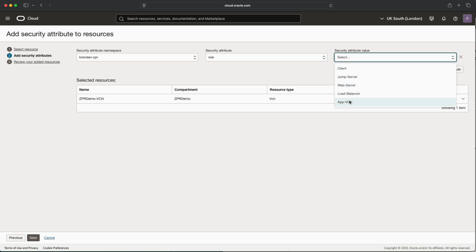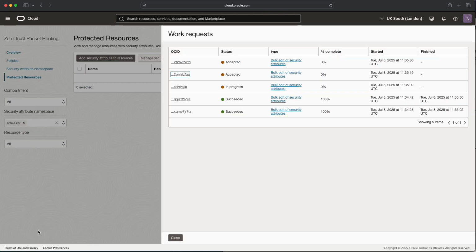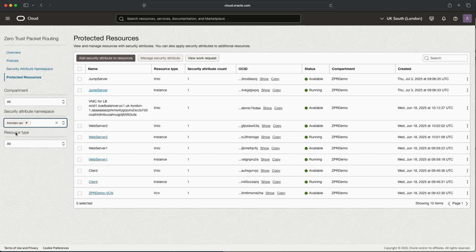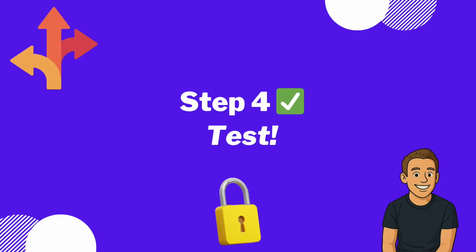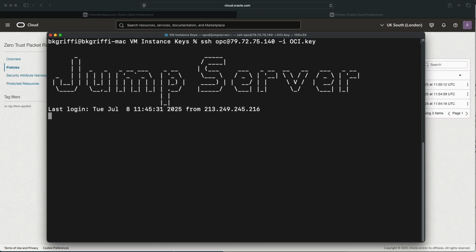The reason for assigning the attributes after we've created the policies is by default, once you apply an attribute to a resource, it will block all access to it if there isn't a ZPR policy that provides access, as I found out unfortunately. The final step is for us to test our ZPR configuration. And to do that, we'll initially attempt to connect to the jump server, which is available publicly across the internet using SSH. And there we go, we can see we can access that successfully.